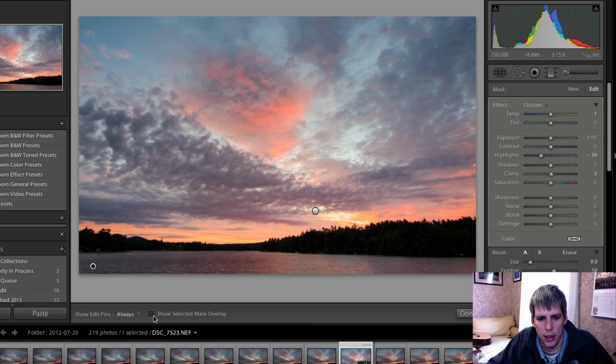And you can click on this little show selected mask overlay, and this will show you what you have affected with your adjustment brush and how much it's been affected by how dark the red is. And I'm just going to quickly erase along the horizon line to bring my flow up a little bit here. Just kind of really outlining this water. And then what I'm going to do, I'm going to uncheck this.